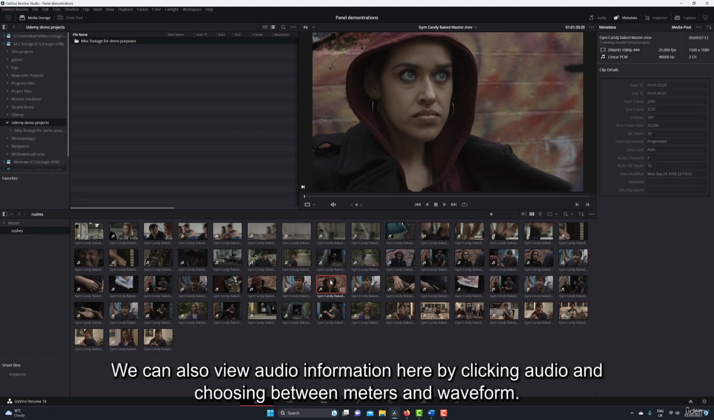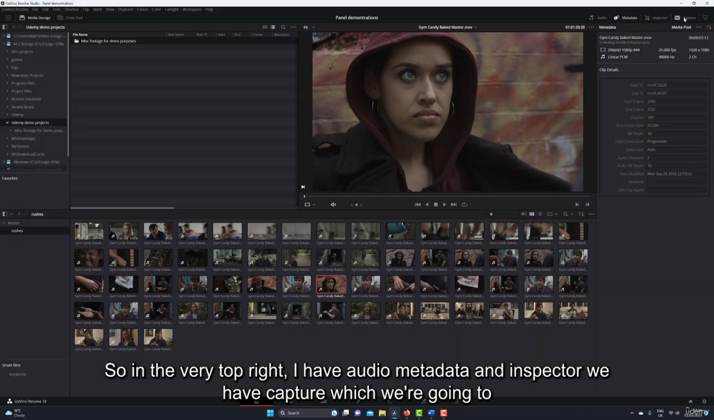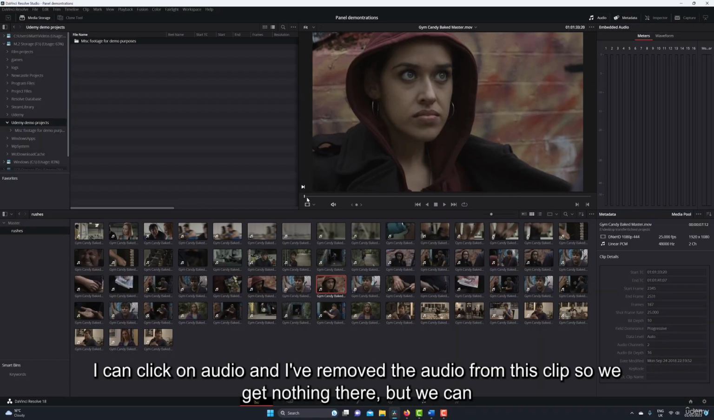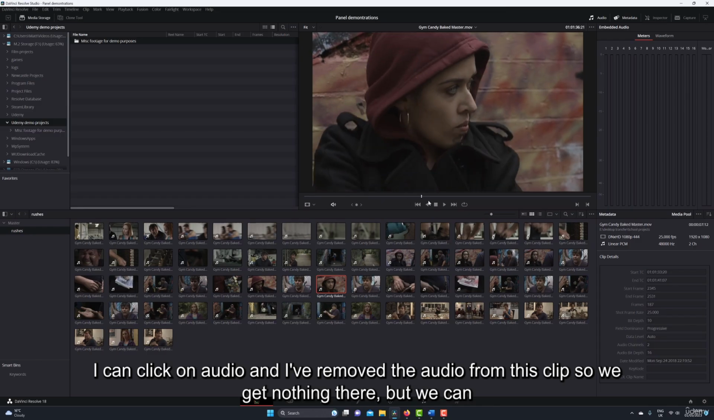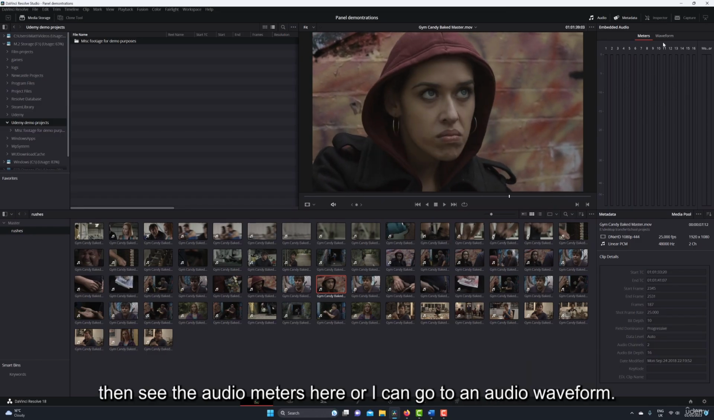We can also view audio information here by clicking Audio and choosing between meters and waveform. So in the very top right, I have Audio, Metadata, and Inspector. We have Capture, which we're going to ignore. I can click on Audio, and I've removed the audio from this clip so we get nothing there, but we can then see the audio meters here, or I can go to an audio waveform.